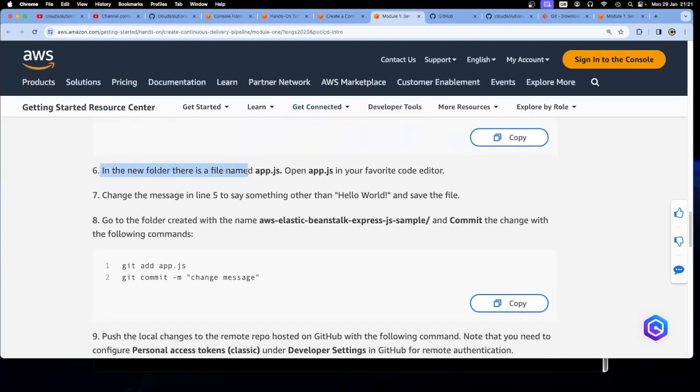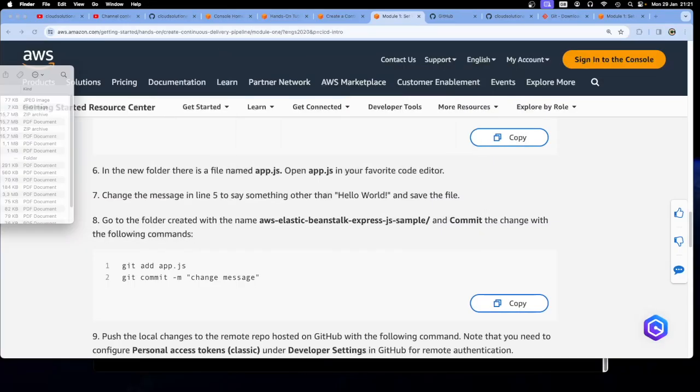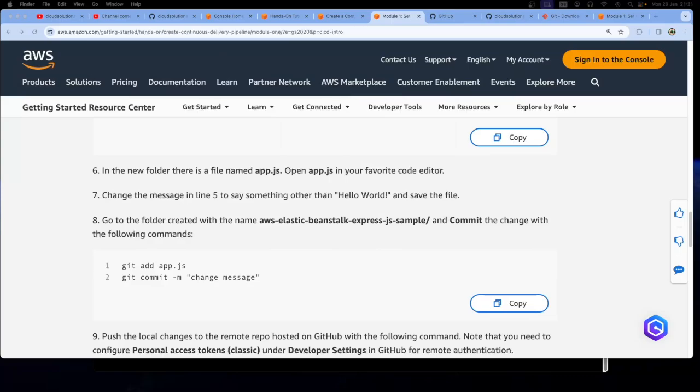In the new folder, there's a file called app.js. Okay, so what we need to do now is let's go in and let's just do this the simple way, probably. It's sort of saying downloads, express, app.js, open in Visual Code.